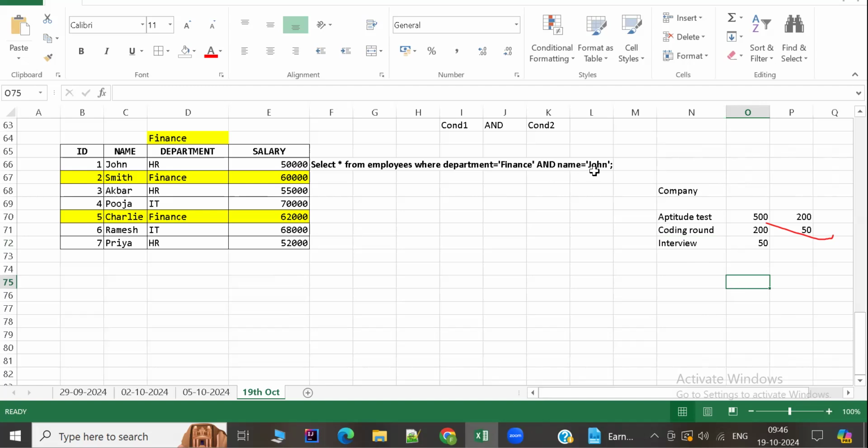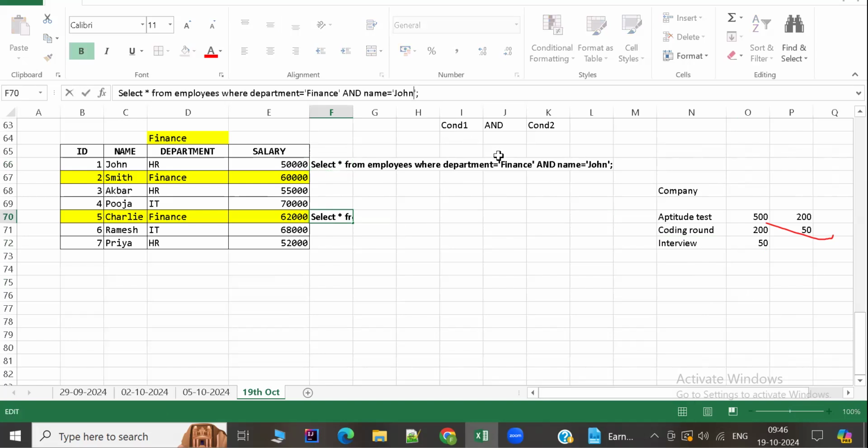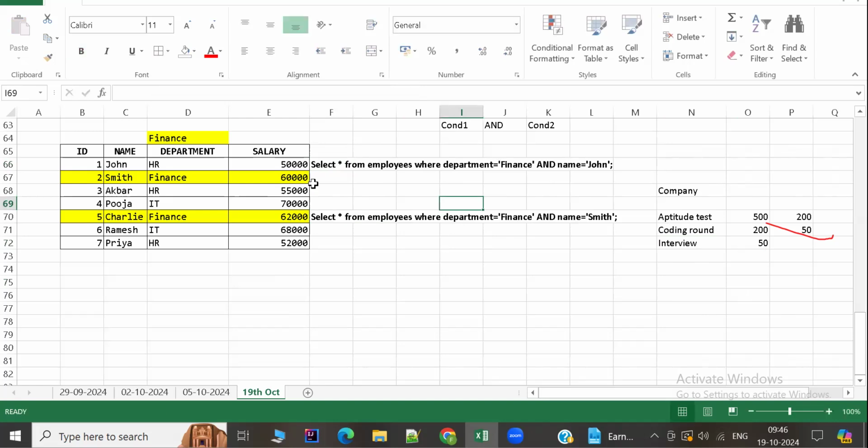Even here you can mention another condition as well. Suppose, let's say, where name is equal to, put a condition which is satisfying. Okay, the name is equal to Smith. Fine. So you have got this one record, matching these conditions: department is equal to finance and name is equal to Smith.